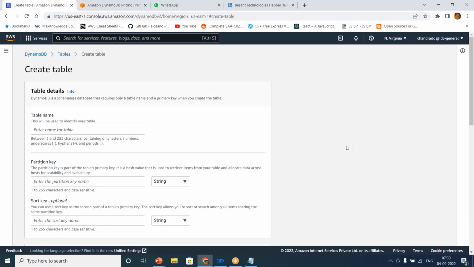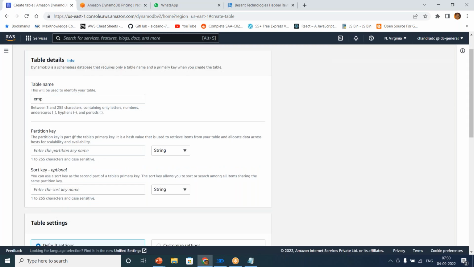Let's go create a table, right? You need to have the name of the table. Let me keep the same yum table. Now, here is what I told you, the partition key. The partition key is a part of the table's primary key. Okay, it is a hash value that is used to retrieve items from your table and allocate data across hosts for scalability and availability.